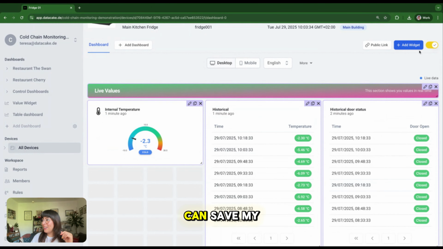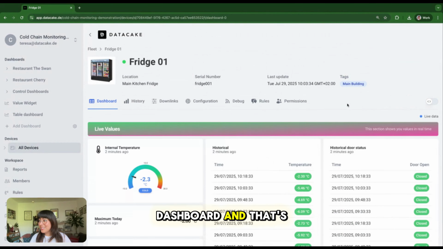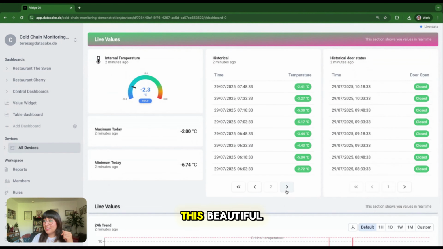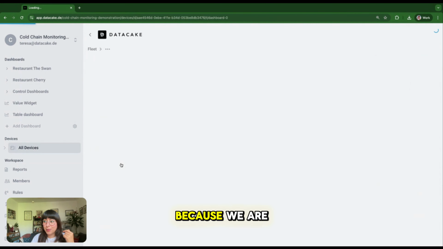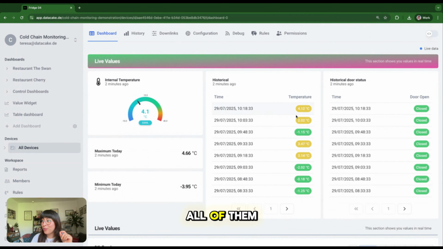So now I can save my dashboard, and that's it. Now we have this beautiful overview of the historical views on every one of our devices. Because we are working with the product definition, we do have historical views on all of them. So in here you can see, for example, for this one, there are a couple of values that went above 0 degrees. And in here we can see if there has been an open door at any point in time.